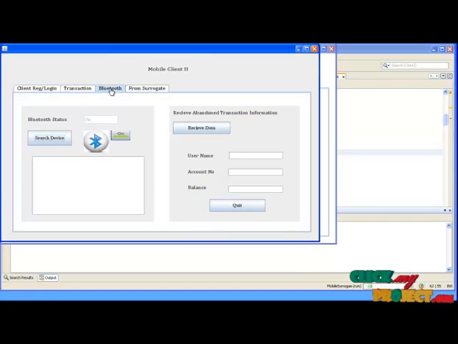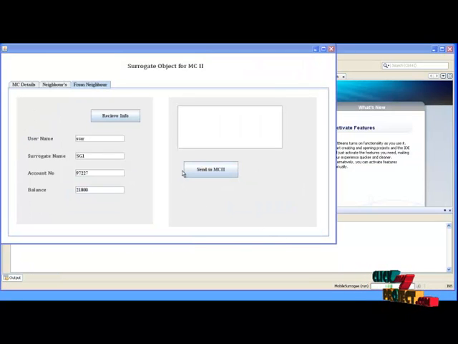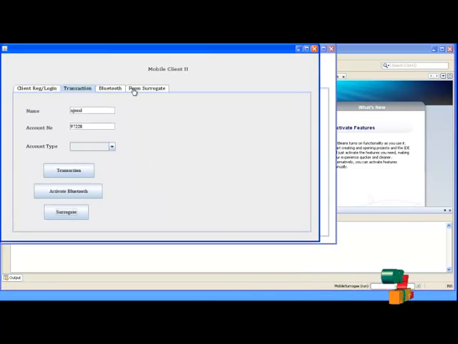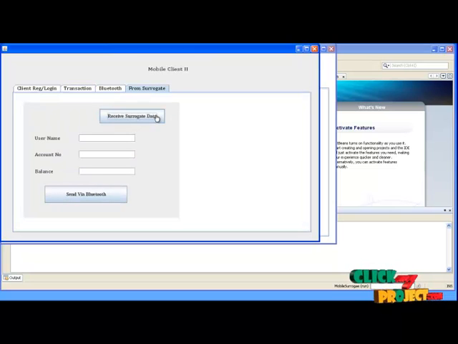Then get the search. Go to the Bluetooth and click search device. Here the MC1 is on at the SG1. Here the SG1 is the circuit object and MC1 is the mobile client. After that click the receive data here. After sending the information to the MC2, you have to move to the MC2 and click the tag from circuit. After clicking it, click the receive circuit data.